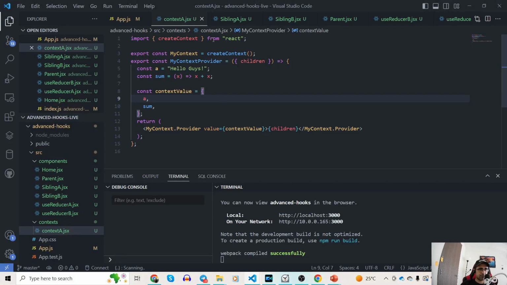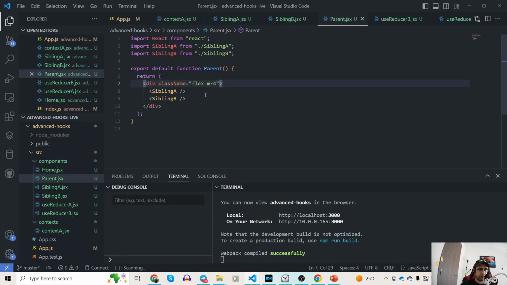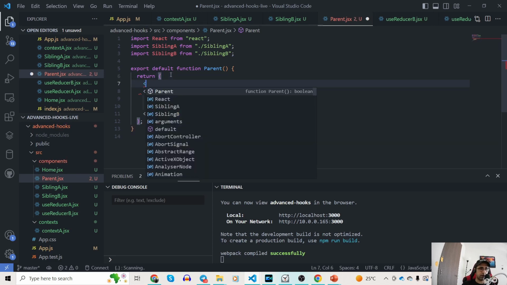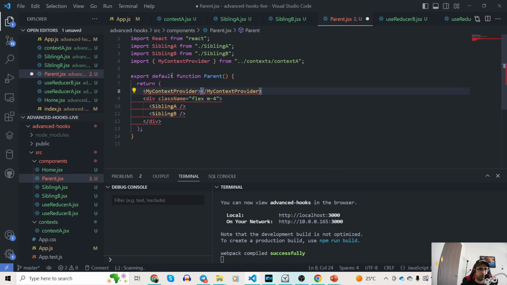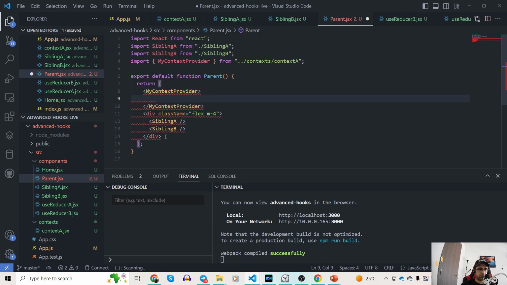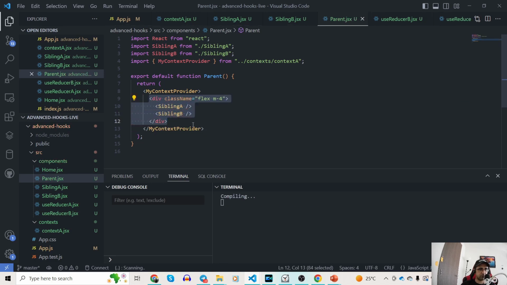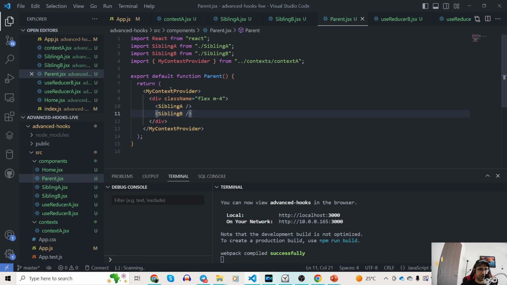So I'm going to go ahead and focus on the parent component, the place where this provider should be given and everything should be wrapped inside it. So I'm going to define a provider. The provider is already created, and if you remember, it was called my context provider. And I'm going to bring everything else inside it. Save it. As you can see, my context provider is wrapping everything inside it.